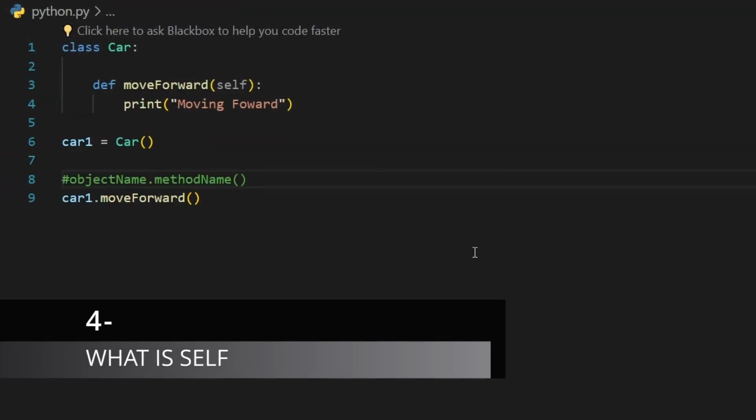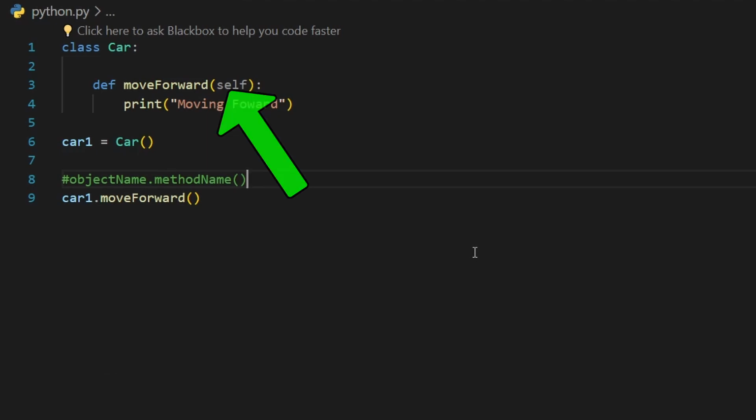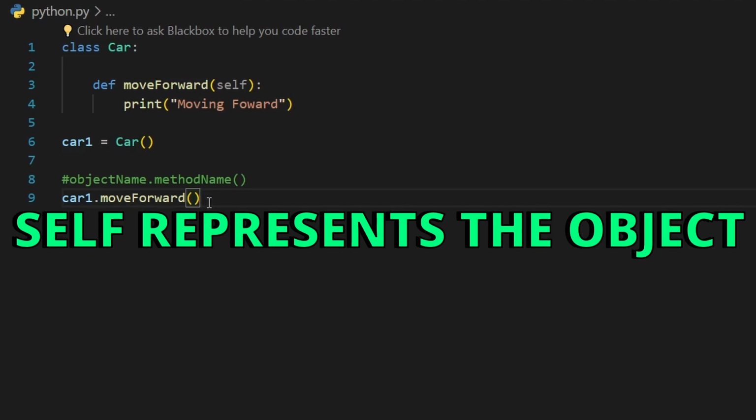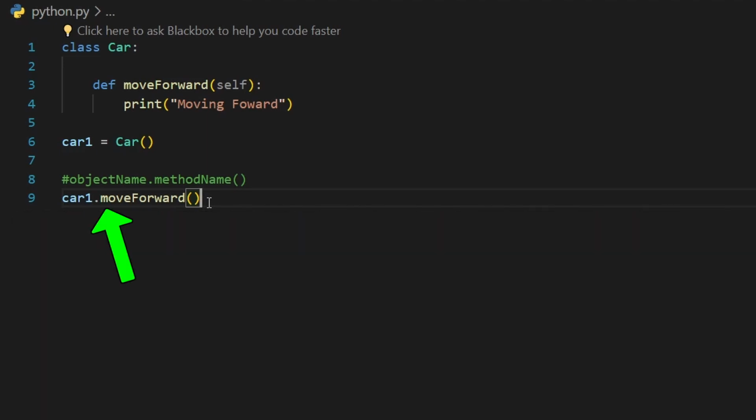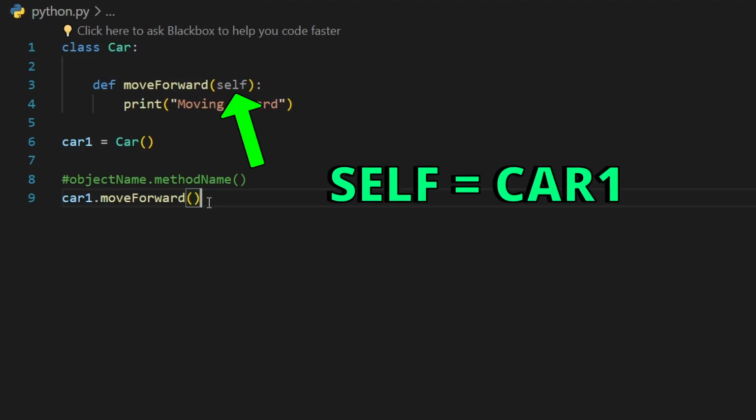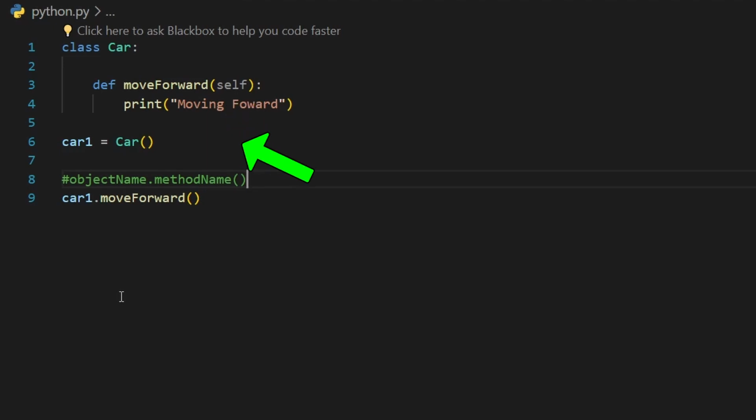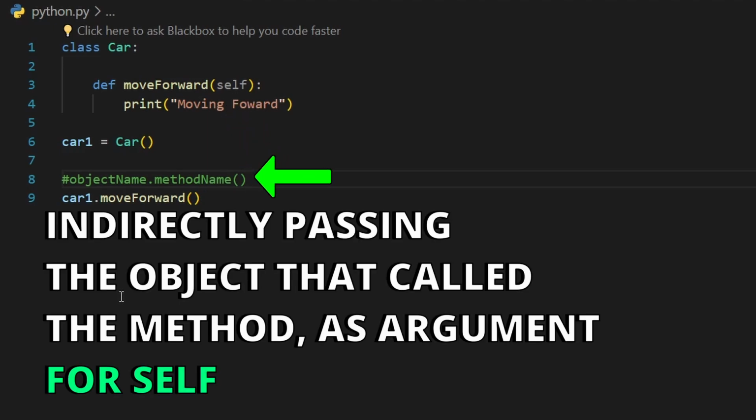Now what is this mysterious self parameter? And why didn't we mention an argument for this self parameter, or why didn't we mention an argument here in these parentheses? Well, let me explain. Basically, self is the object. It represents an object. When we wrote this notation, we are indirectly passing our object, which is car1, as argument to the self parameter. So self in our case is equal to the object car1.